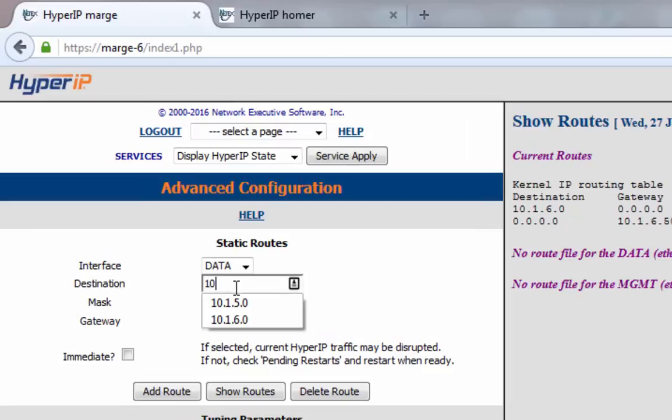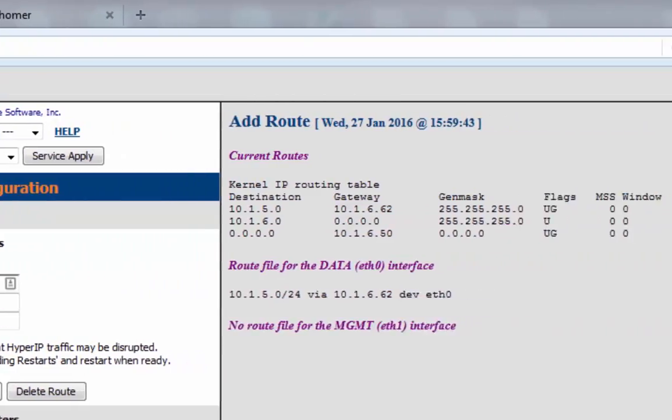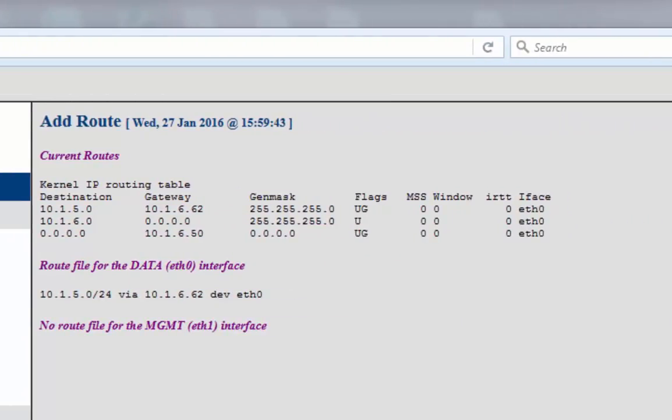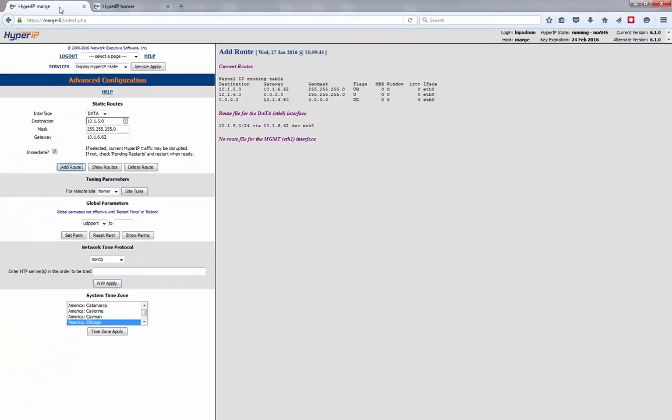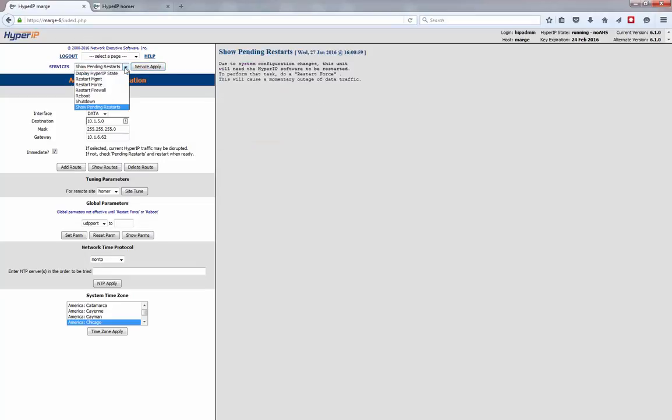Enter IP routes for networks or hosts that are not available through this HyperIP's default gateway. Specify the interface associated with this route in the drop-down, then enter the destination address, netmask, and gateway. To add the route now, check the immediate box. Add the route. Verify the route is installed in the right frame output. Repeat for additional routes. Check and execute any restarts.